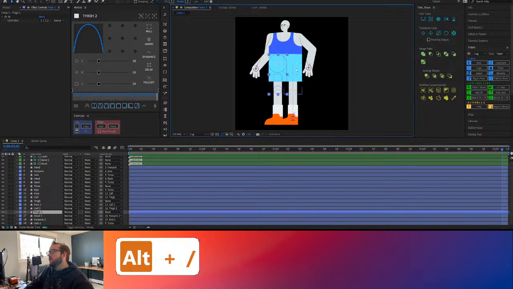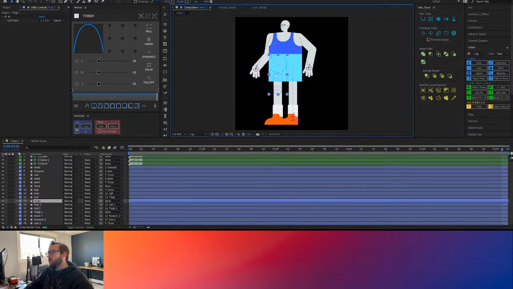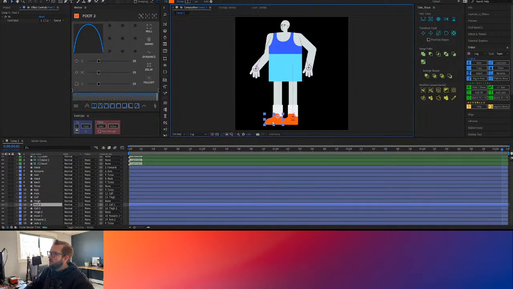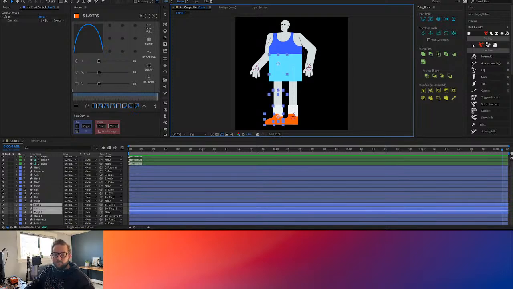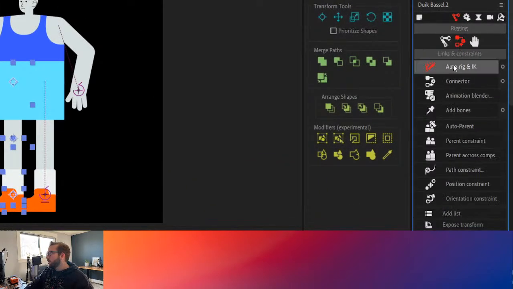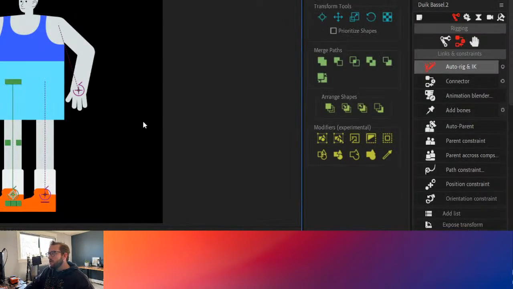Because I'm duplicating this other artwork, I don't have to reposition anchor points. They're already in the right spot. I just need to select these in the right order, right? So foot first, calf, and then thigh. Then we'll go over to Duik. Hit that auto rig, baby.